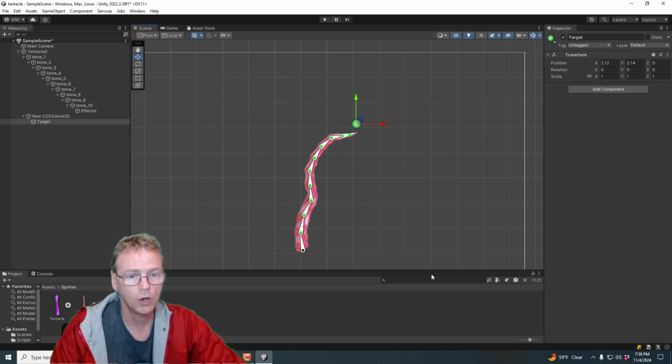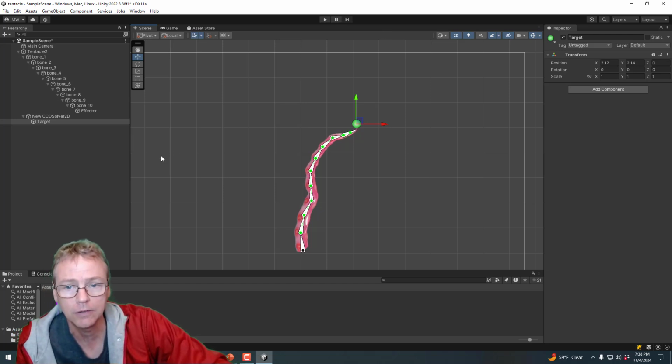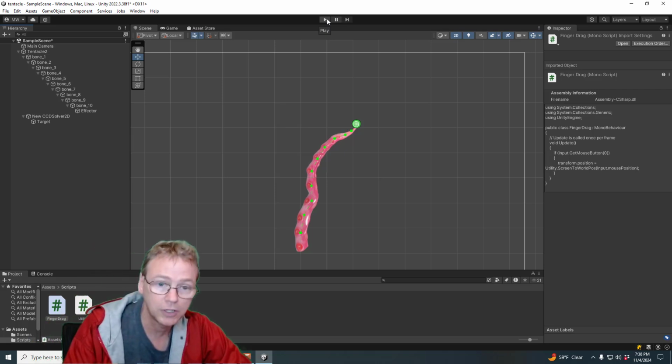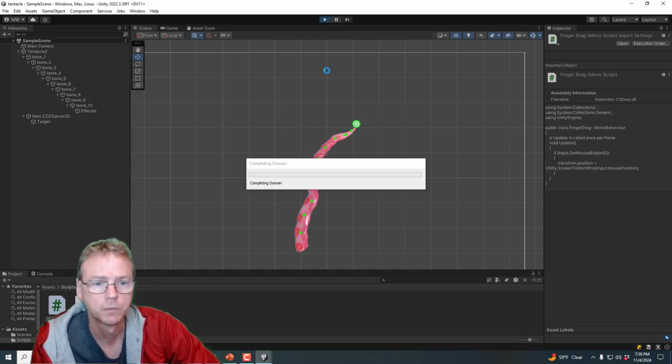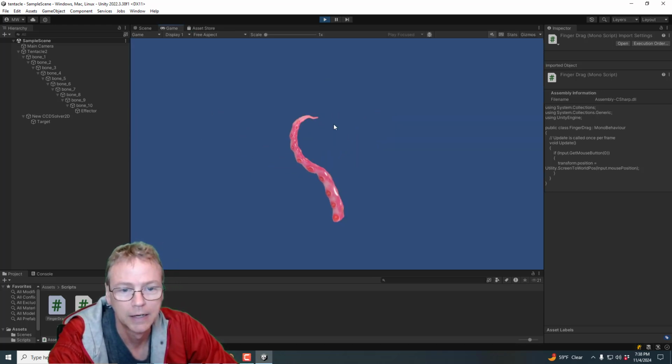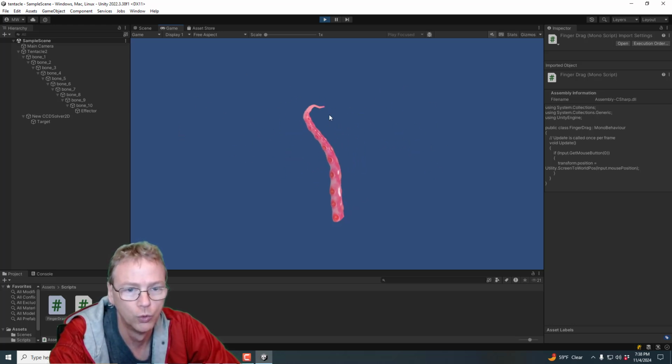Cool. Okay, and so the last thing I want to do is play this in the game, and so I've got some little scripts. Just got a finger drag script. I'm going to throw that on my target. I'm going to save my scene. Let's hit play. Finger drag target is going to do what you think, which is when I click, it's going to just follow my mouse. And so you can do whatever you want with this tentacle procedurally and programmatically.